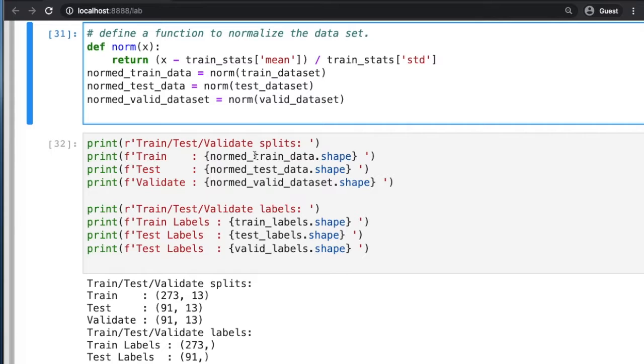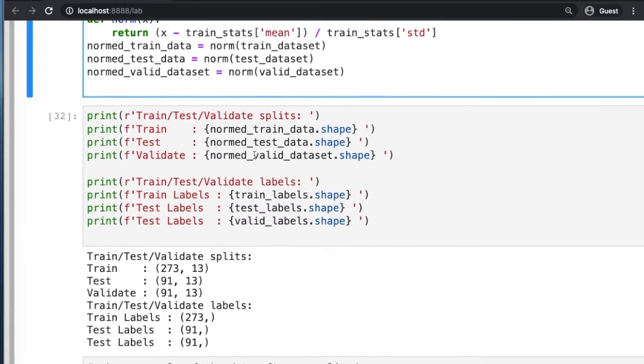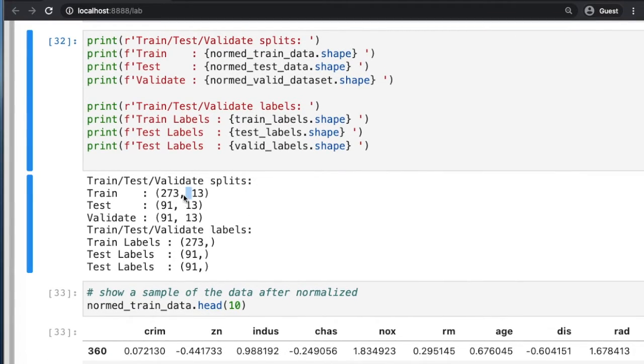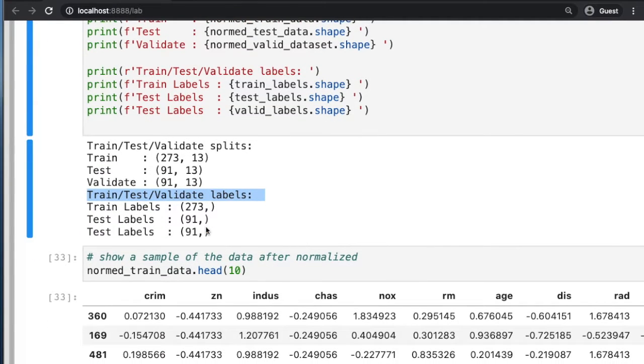Let's look at it and see how it looks. I printed all of the splits with their shapes and the labels with the shapes. As you see in here, the test, train, and validation have the same number of data points, or examples, but the number of columns is different. It's one less than what you used to see. It's 13 now, and the labels are just one column, as you see in here, which is exactly what we are looking for.